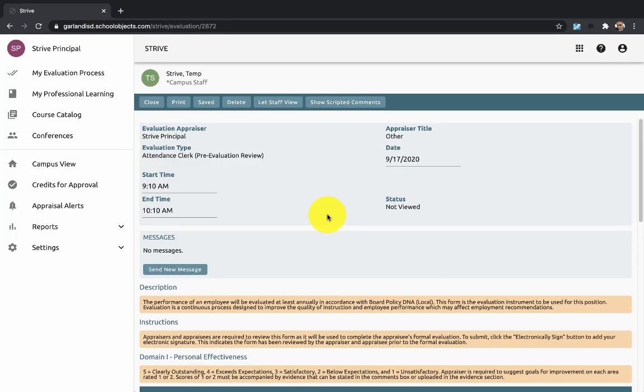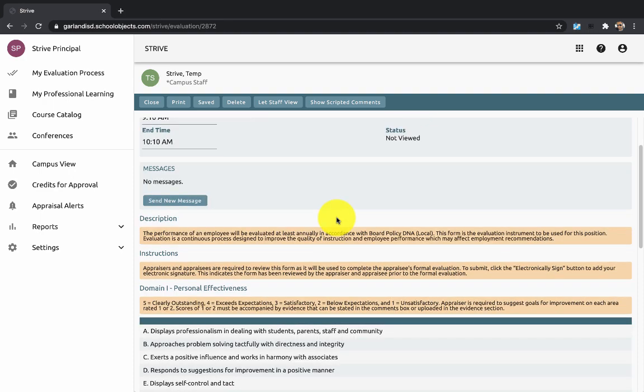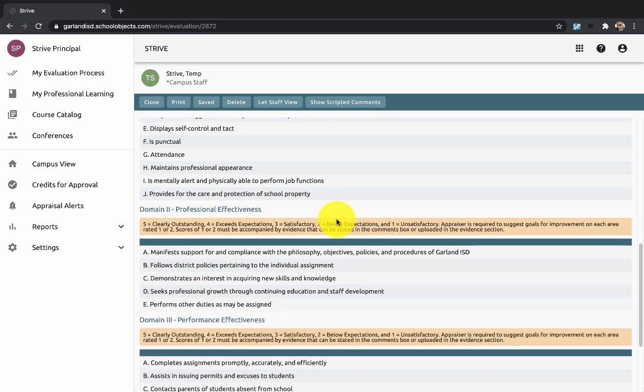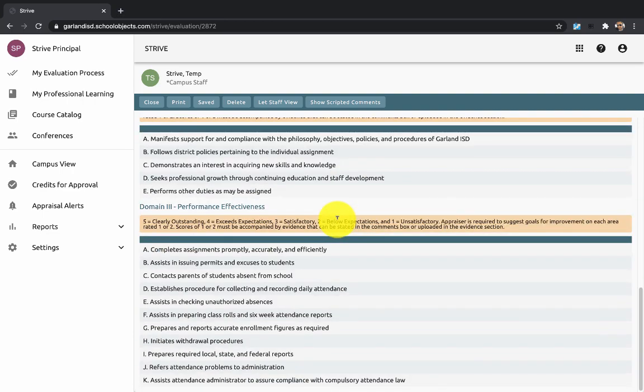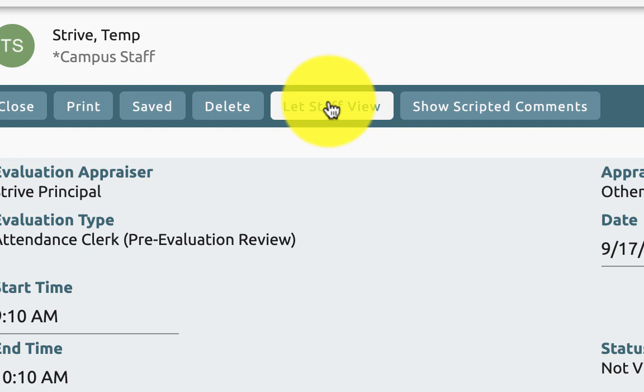Now you see the form. Remember that in the pre-evaluation review, it's just like when we did on paper where you have to show it to the appraisee first in the fall before you evaluate them formally in the spring. So there's nothing for you to do here. All you have to click on is Let Staff View.